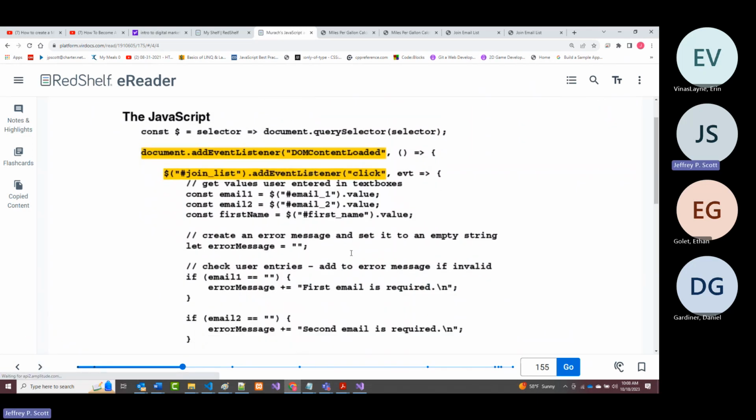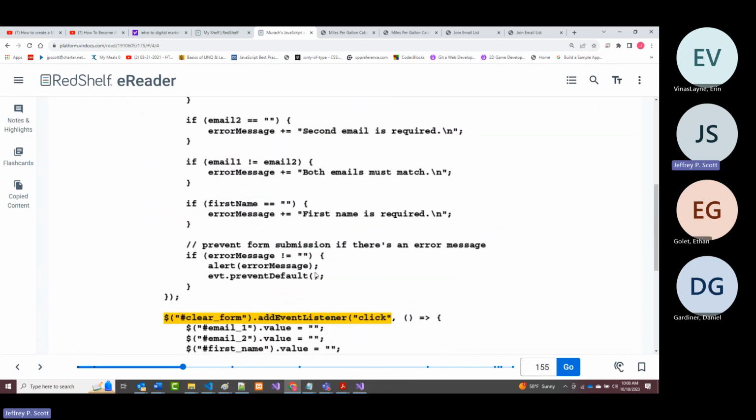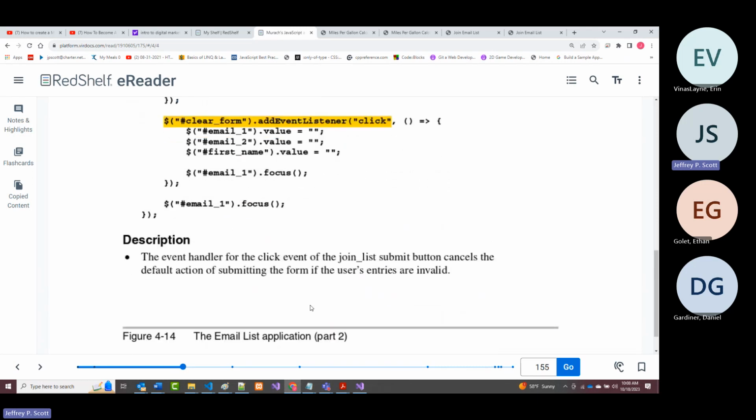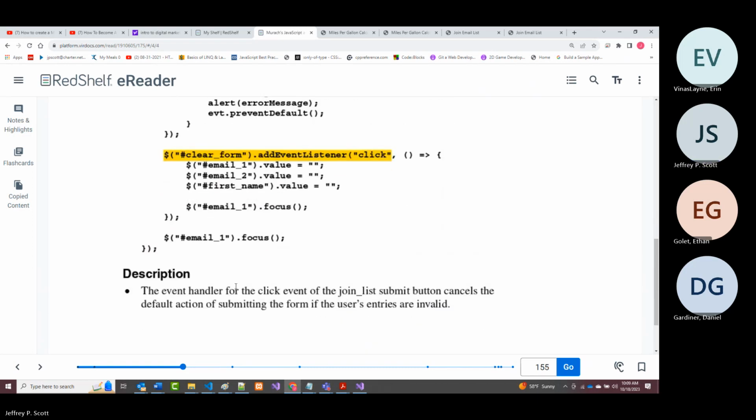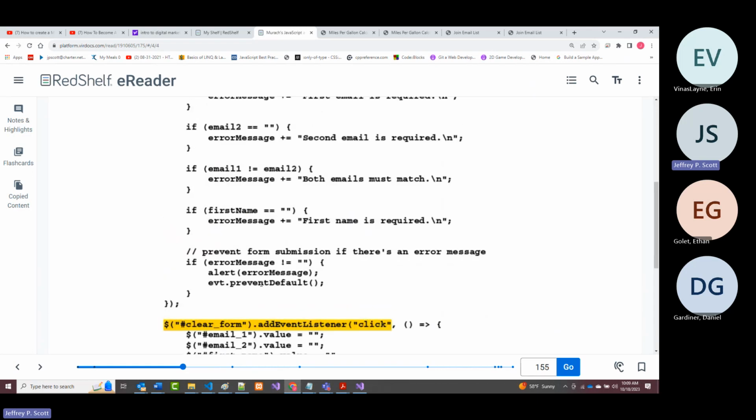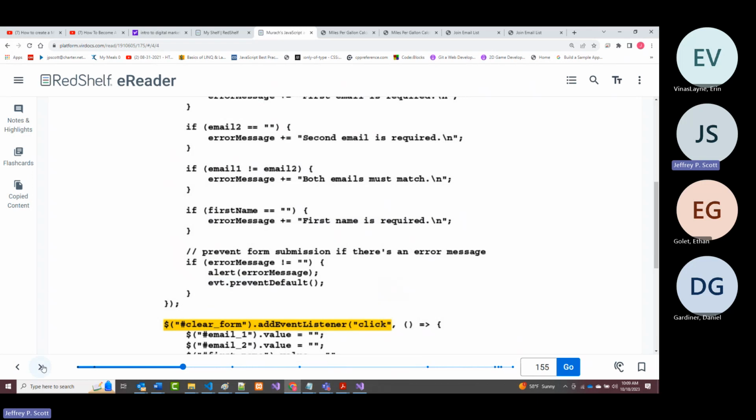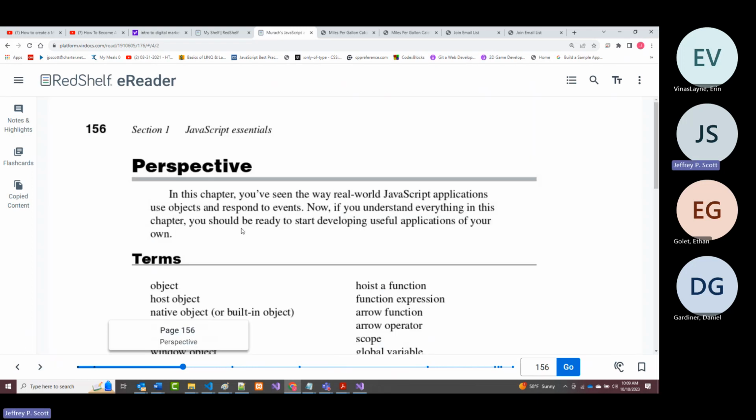So again, there's the JavaScript, but I went over what I thought was the meaningful stuff in there and in here. So as they say, the event handler for the click event of the join list button cancels the default action of submitting the form. All right. The event handler for the click event. There is an event.preventDefault. That's usually how that is used. All right. And that's it.